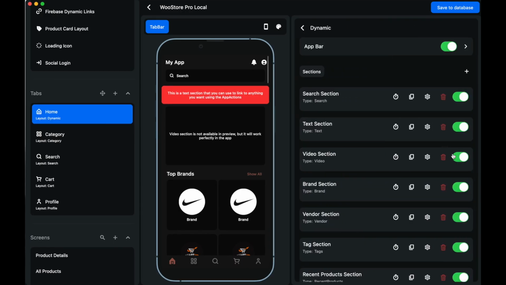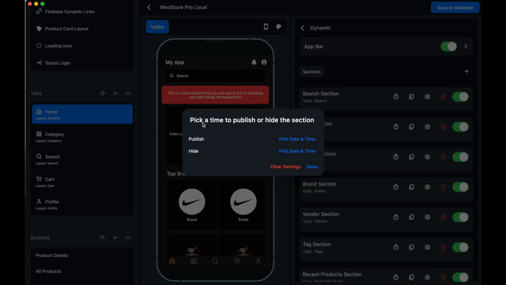You will learn how to add schedule timing to the sections in the dynamic screen layout. This will help you to show and hide the sections at specific times without the need to manually update them. Click on the clock icon to open the section time scheduler.